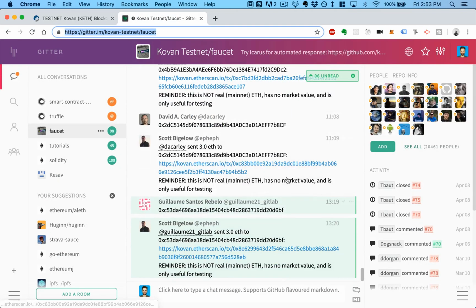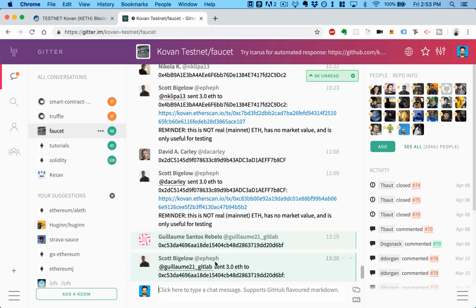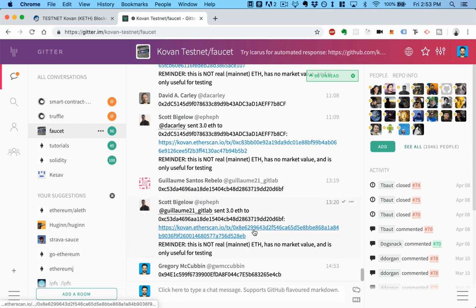All right, so you need a GitHub account in order to get this. But I'm going to put this link in the video resources. So it's a chat room where a bot will basically give you some fake Ether. So I'll just paste in my address here, hit enter, and it will tell me that it's sent me 3 Ether. So I'll wait for this to finish. But while we're doing this, let me explain a little more.